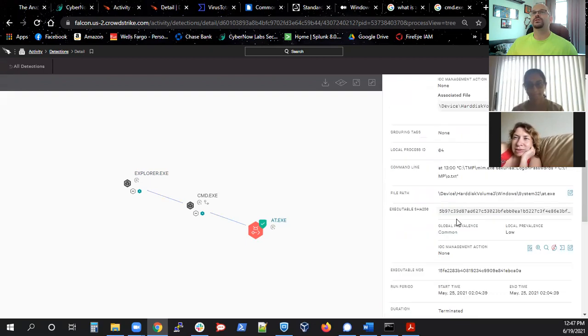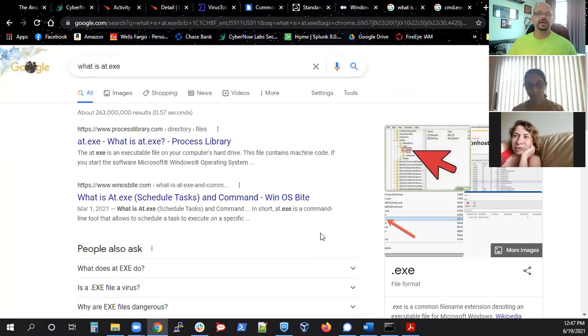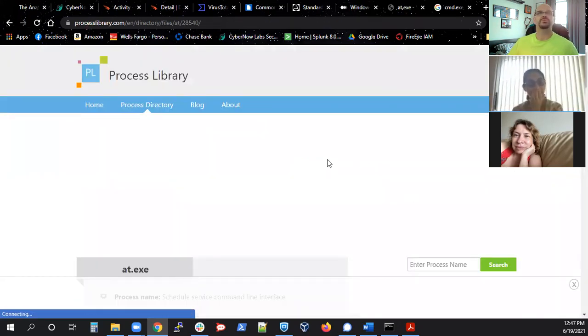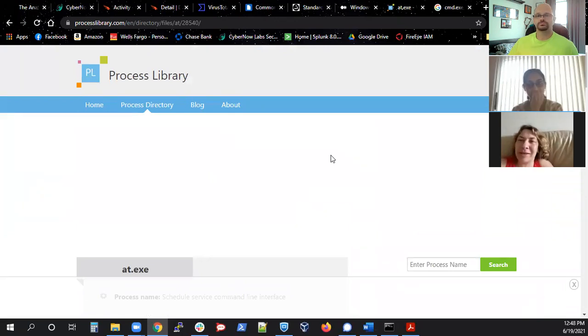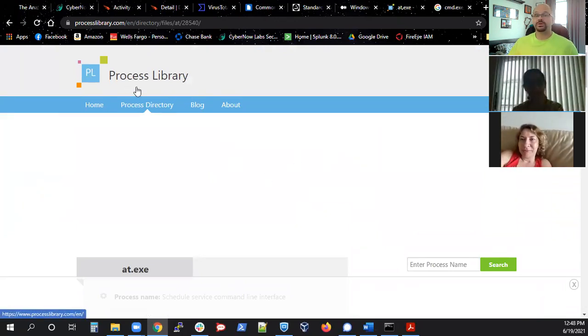Mimikatz. Oh, look at that. So cute. Okay, so if I Google it: add.exe is an executable file on your computer's hard drive. The file contains machine code. If you start the software, Windows operating system, oh, okay, let's go there. That's Process Library. Sometimes Google is not giving you good information, but that's okay. Look where you're at. You're at a potential resource that you can use to type in any process and find out what it is. So you bookmark this for the future.